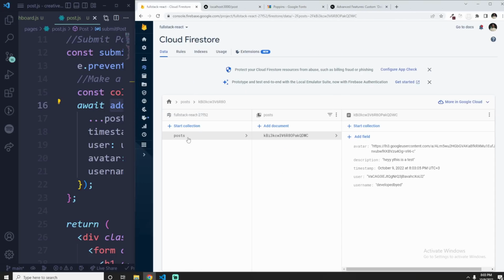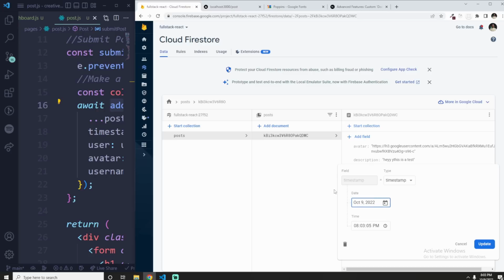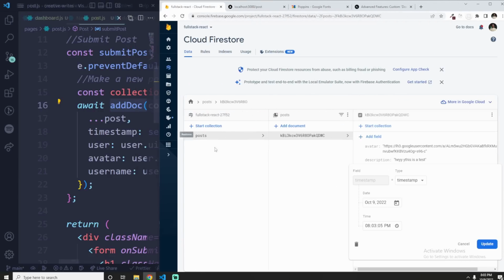Look, we made a posts collection. Here's our user document. Sorry, our post document. So we made a post document and we added to that our description message and information about the user as well as a timestamp that it made. So really cool, there we go. So we made a post. Lovely. So let's get rid of this for now. I'll just delete it.